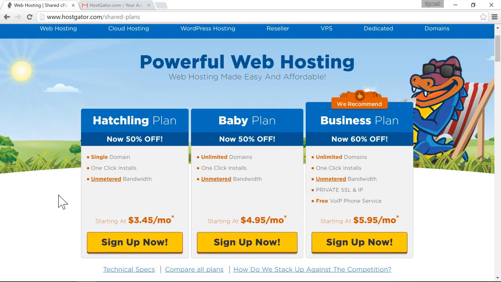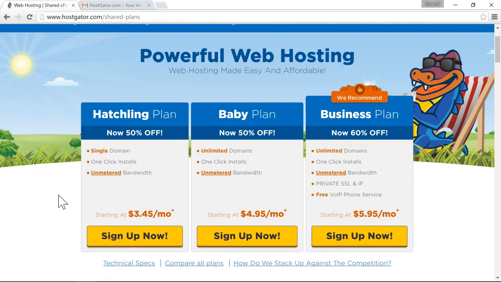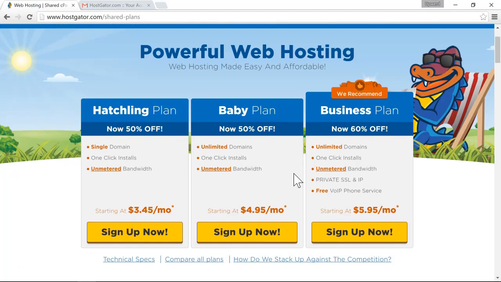Then you'll see there are 3 options. You have the hatchling plan, the baby plan, and the business plan. I would just cancel out the business plan. Don't worry about that one. That gives you a private SSL and an IP, which you won't need unless you plan to create an e-commerce website. So I would just focus more on the hatchling plan and the baby plan.